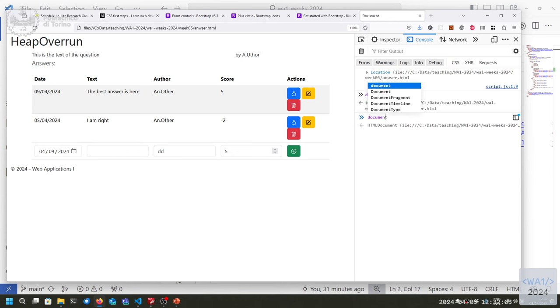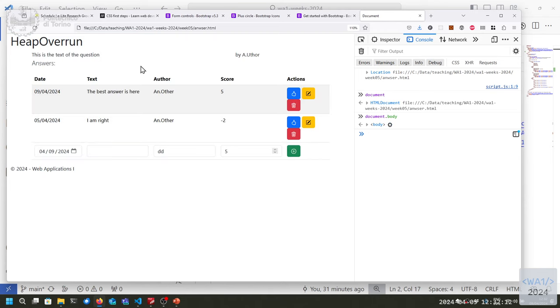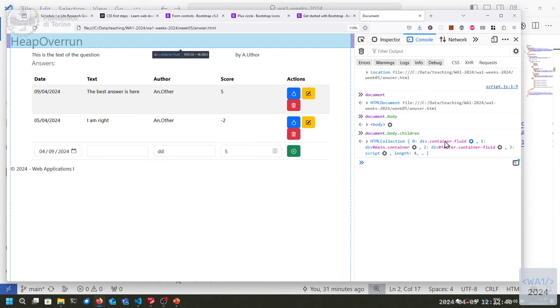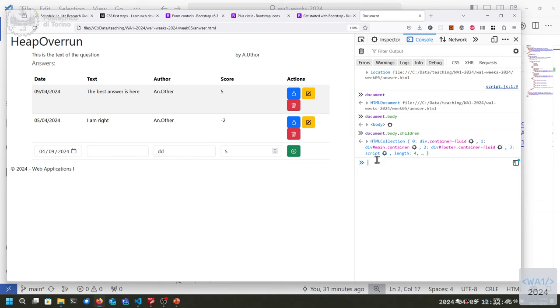We have, for example, document.body, which is a property that maps to the body node of our page. And if I want to say, what are the children of the body? The children of the body is an HTMLCollection, which is a subclass of NodeList, that contains four children. The first one is a container-fluid div. The second one is a container main. And then we have the footer, and then the script that we added before.